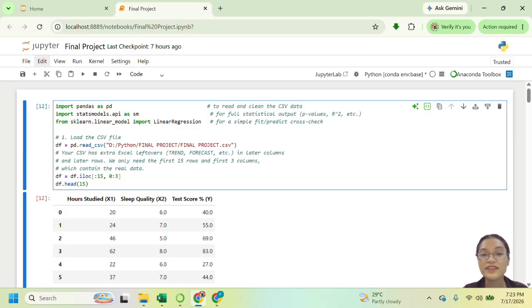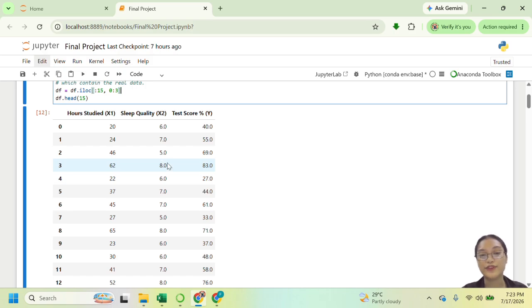So this second line slices the data down to just the first 15 rows and first 3 columns, which is where my actual dataset lives.